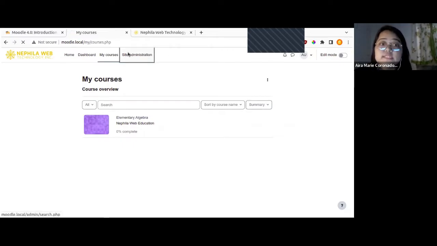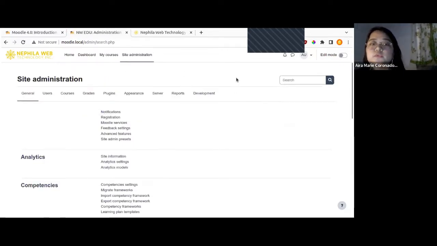The next menu is the site administration part. This will be available only to the site administrator. This is where all the customizations, technical configurations, uploading of users and courses, and installing of plugins will be done by your site administrator. This is much the same as the view that you have as a site administrator on your current LMS site. Okay, so this is the Boost theme for now.